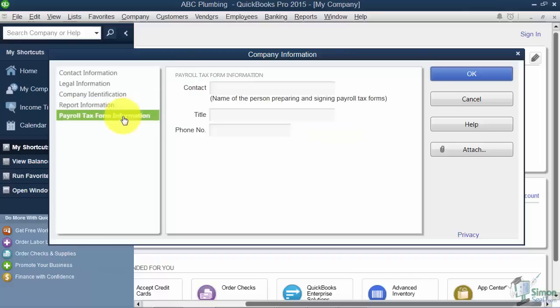Now the last tab on the left is your payroll tax form ID, and this is where you can put in the contact information for the person who's preparing or signing your payroll tax forms. That's so that if QuickBooks automatically does them for you, it can put that person's contact information on those forms.